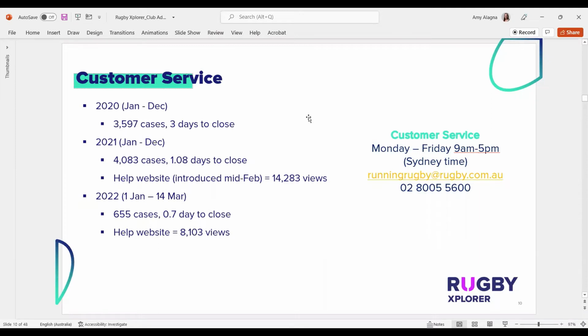So it's similar to the self-help guides, just more interactive. You can type in registration and lots of articles will come up. The customer service team are available Monday to Friday, 9 a.m. to 5 p.m. And if you got the EDM that was sent out on Monday, they are also opening on Saturdays from 9 a.m. to 2 p.m. starting the 3rd of April.